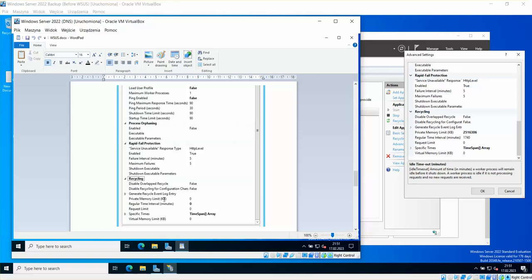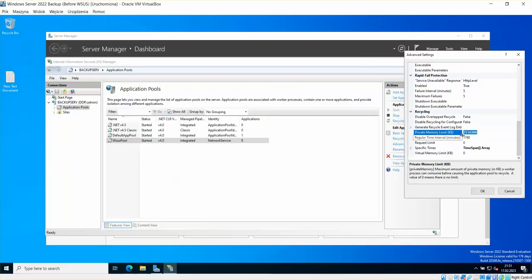So private memory limit. I'm gonna change that to 0. So unlimited. Thanks to that, you won't have so many crashes in WSUS.